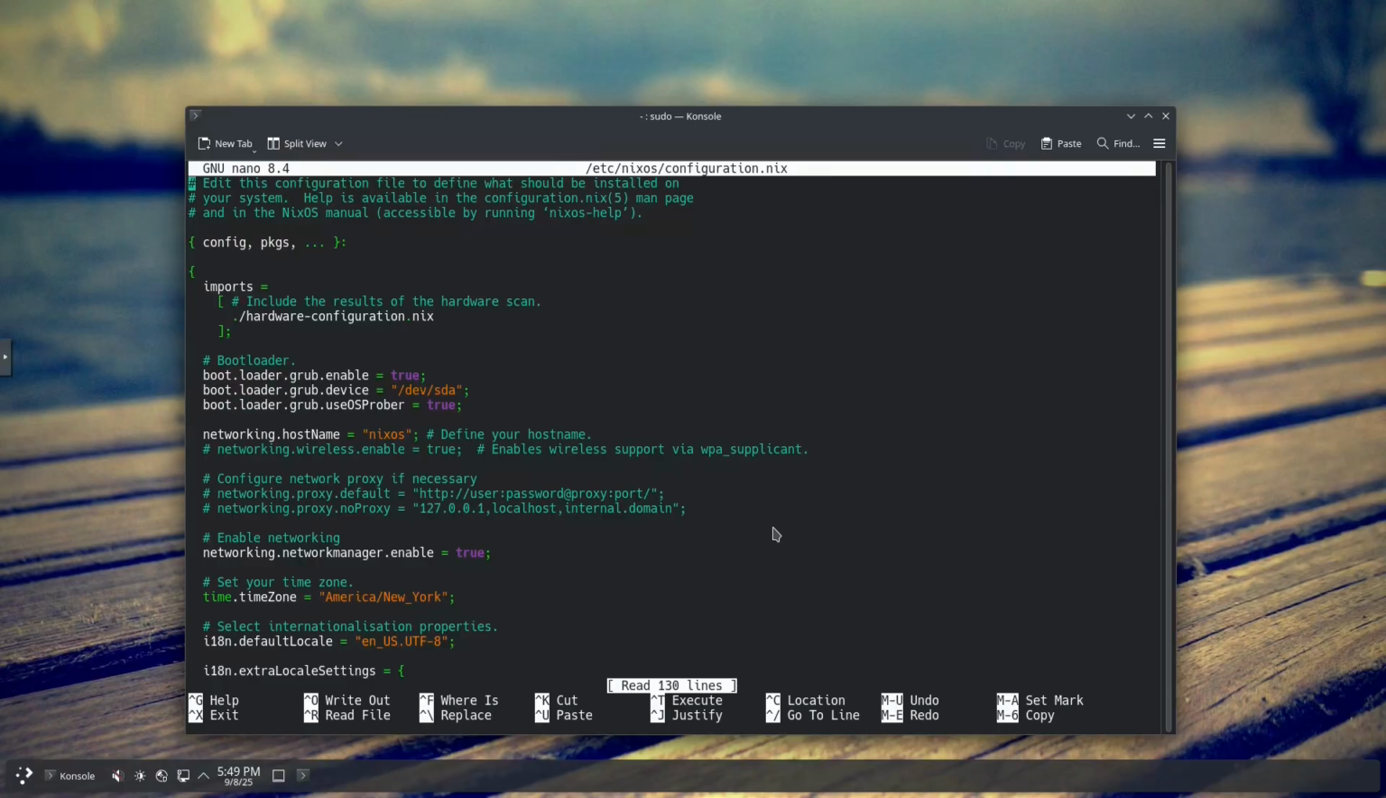It says edit this configuration file to define what should be installed on your system. Help is available in the configuration.nix man page and in the NixOS manual. I didn't show you the manual, but I did show you that under system settings, I believe, there was a NixOS manual. I recommend that you go into that setting, and if you're going to use this operating system, right click on it and send it out to the desktop so you have it available.